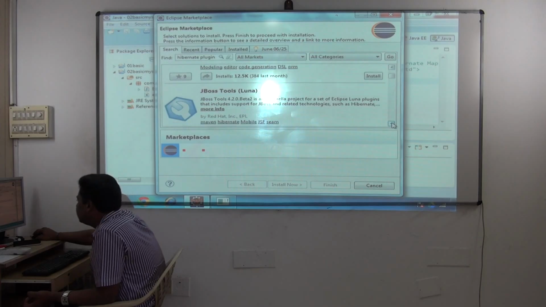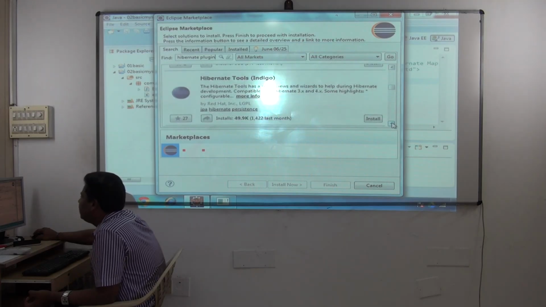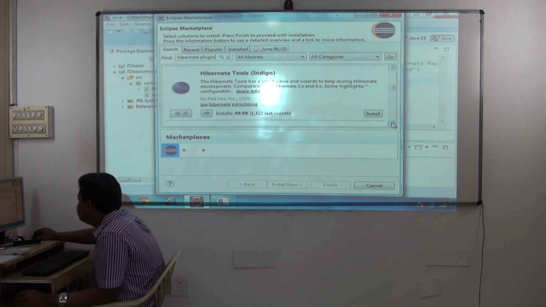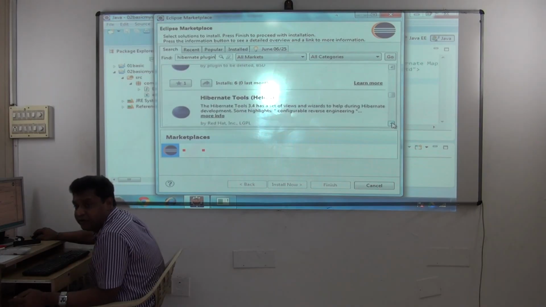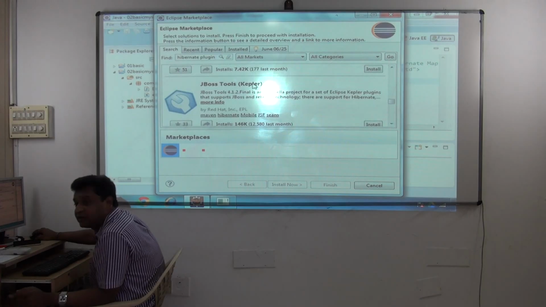Scroll down again. Luna, no. Again Luna, next. Hibernate tools, Indigo. Indigo is one more version of Eclipse. I don't want that. Again scroll down. Hibernate tools for Helios, no. Just search JBoss tools for Kepler.